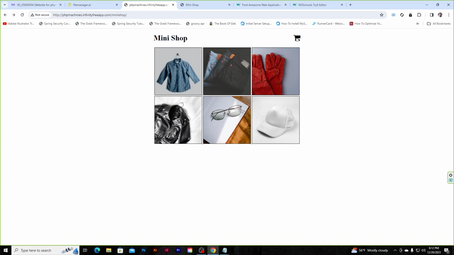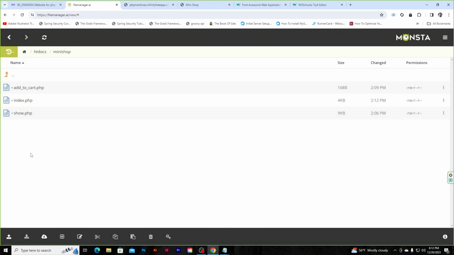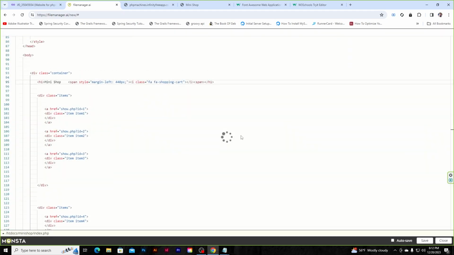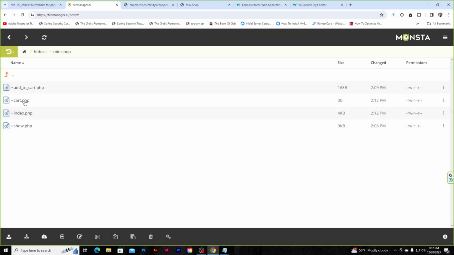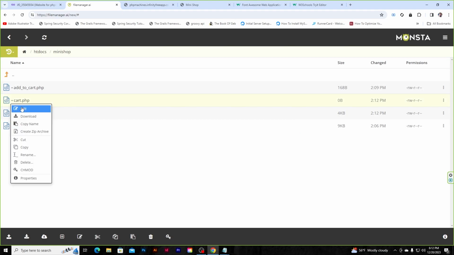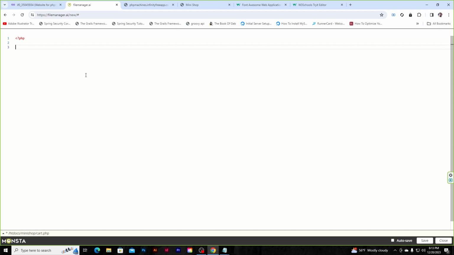Now let's create a link to go to our cart page. For that, first of all, let's create our cart page, cart.php, and now the icon should be a link, href to our cart.php. Now in cart, first of all, let's just print cart page for now.